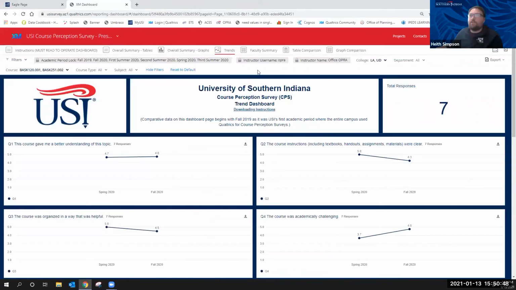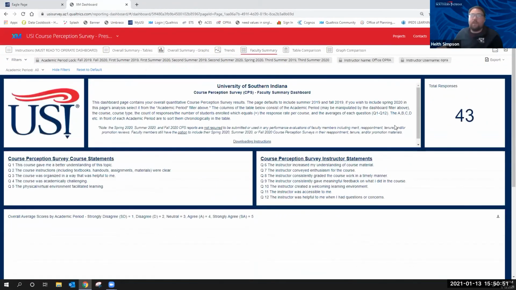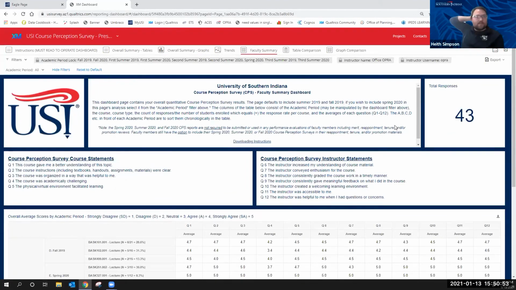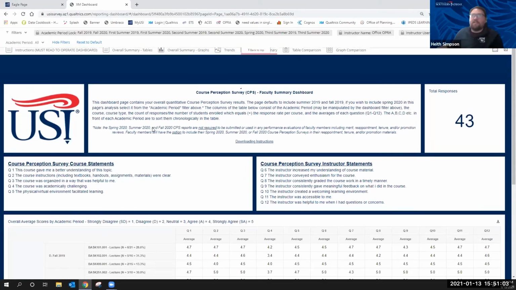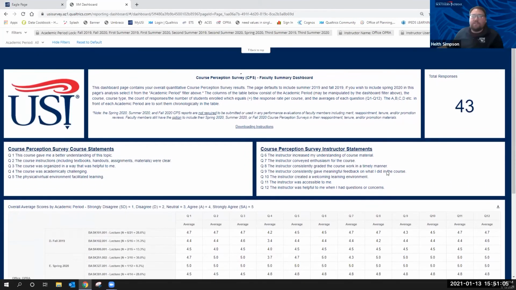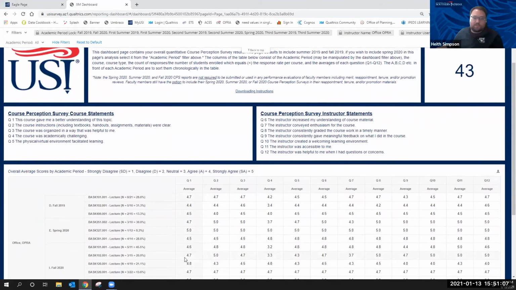So the next page that we should go over is this faculty summary. Faculty summary is a page that we created intentionally for promotion and tenure purposes. This is really a quick filter to see all of your courses throughout time.